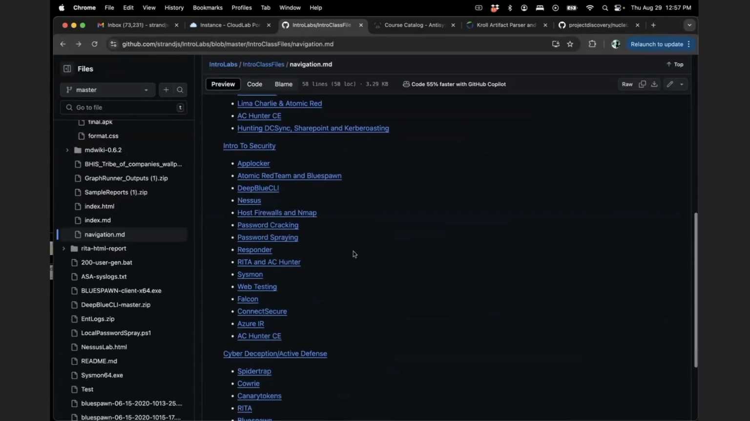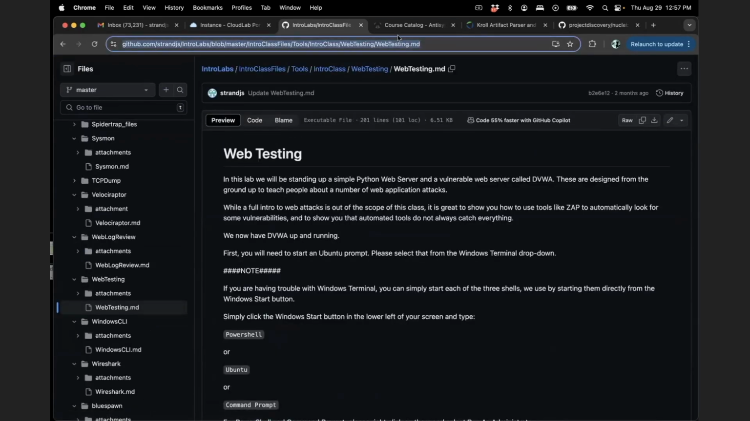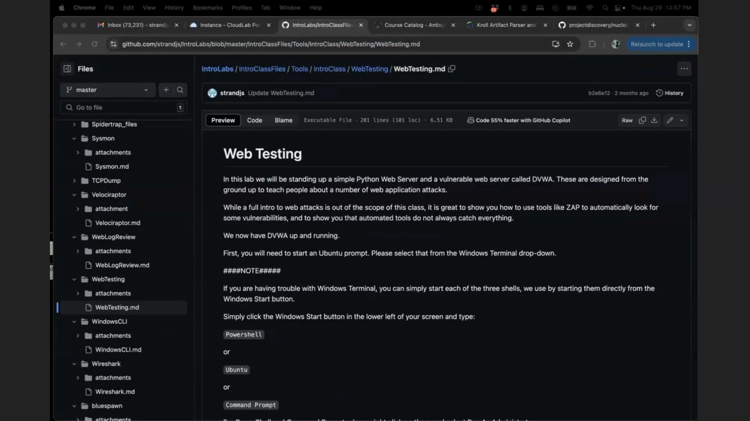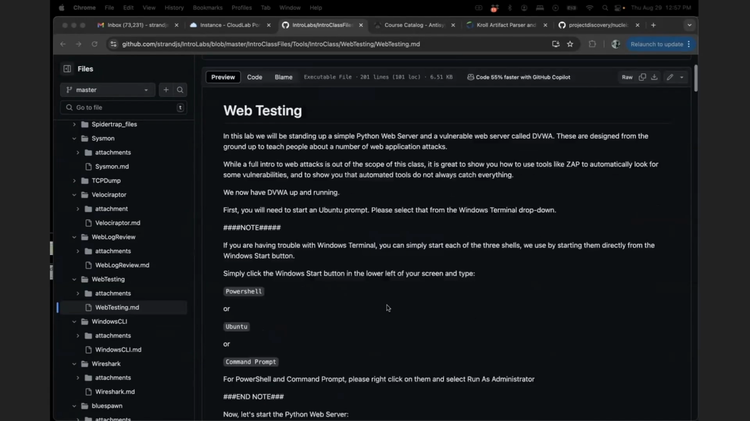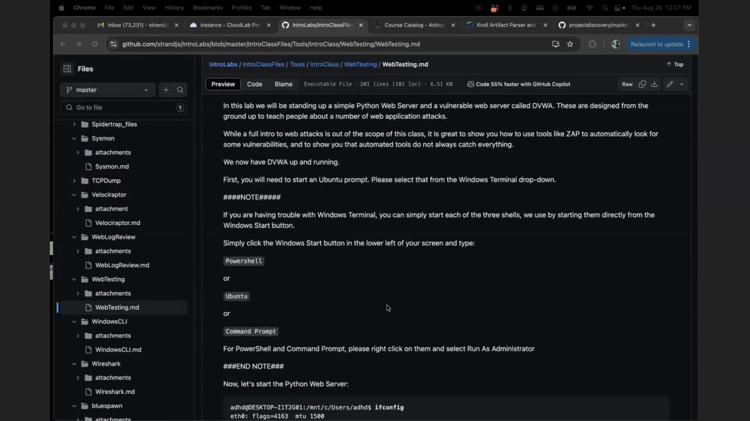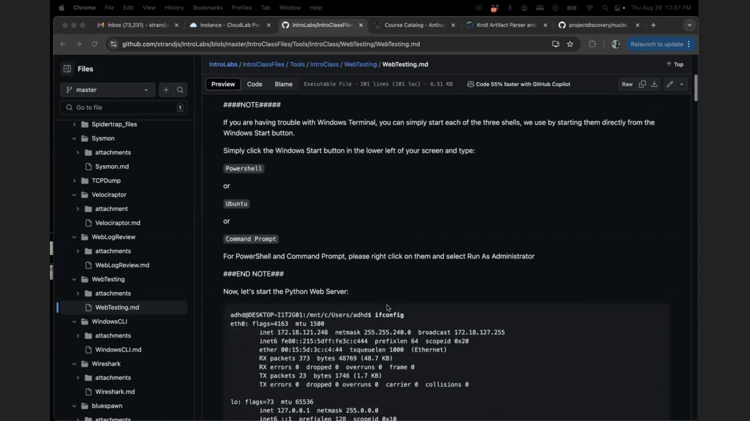Let's do web testing. I'm going to paste that in to everybody on the Discords and on the YouTubes so you can do it. We're going to be running two separate web servers. The first part of the lab is the main part, but if you have more time, we have given you the instructions where you can do Damn Vulnerable Web App and really dig in and learn about web application testing as well.